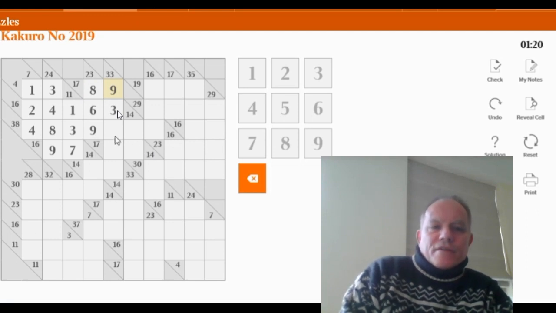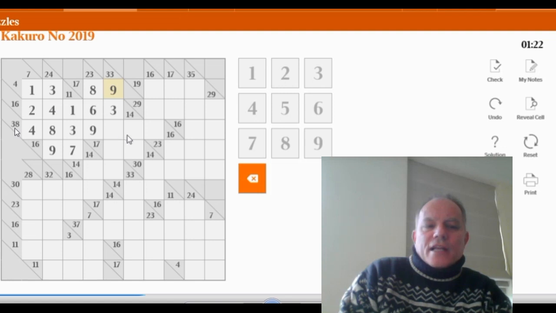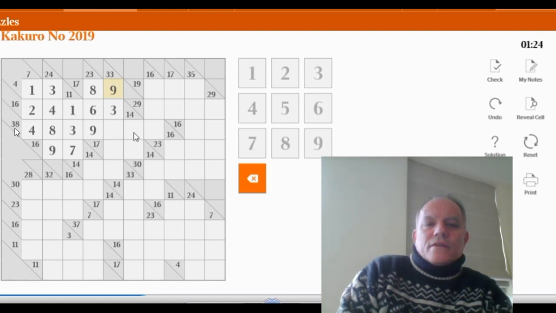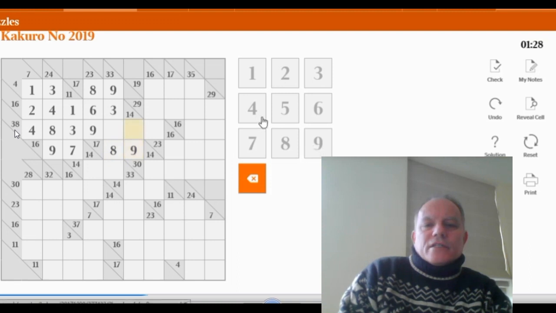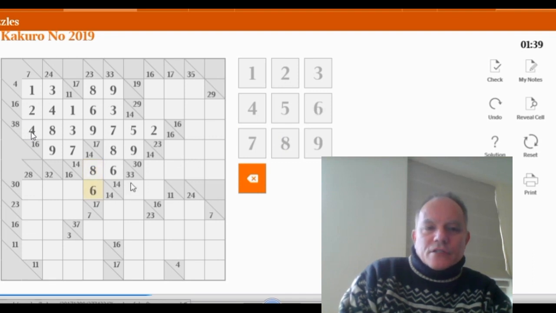The rule of 45 occasionally comes in. This 38 here is 7 cells long, so you know that it's using 7 of the 9 digits between 1 and 9 that would all add up to 45. So the difference between 45 and 7 is 38. So it must be missing one combination of 4 and 3, 2 and 5, or in this case, 1 and 6.